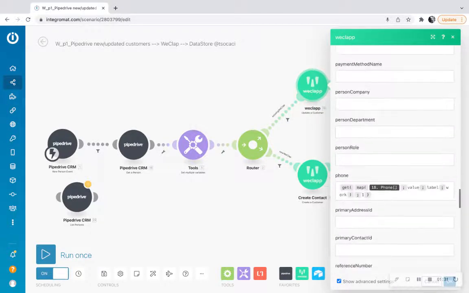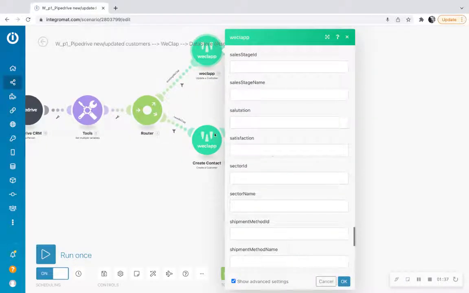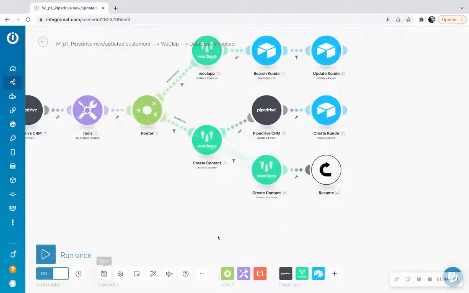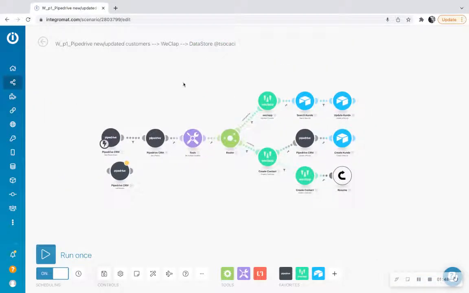But overall, this is pretty straightforward and should help you to easily set this up for you. So you can have HubSpot, Salesforce, or weclapp integrated within not more than 10 minutes. You simply save your scenario on Make or Integromat, and that's it. This is how you can easily connect HubSpot, Salesforce, or Pipedrive, or any other CRM on make.com with your weclapp connector.